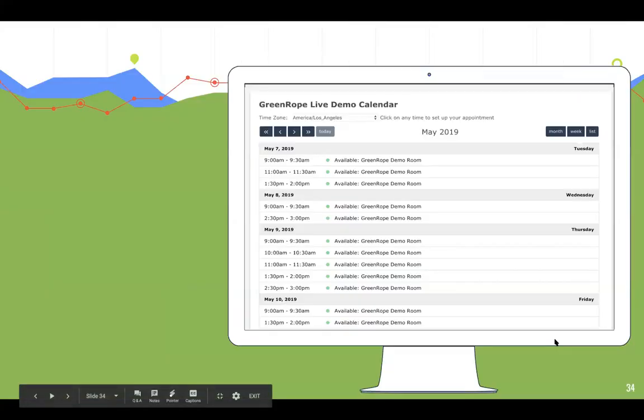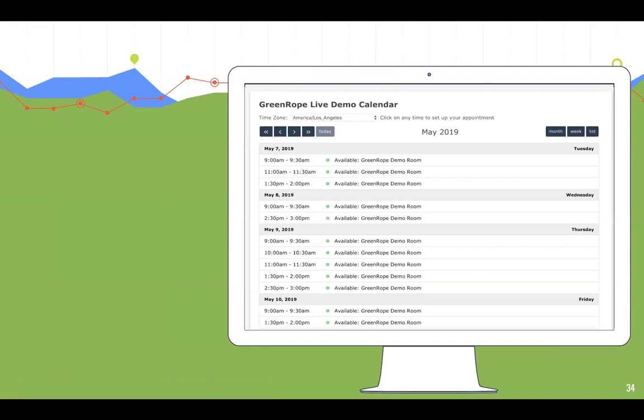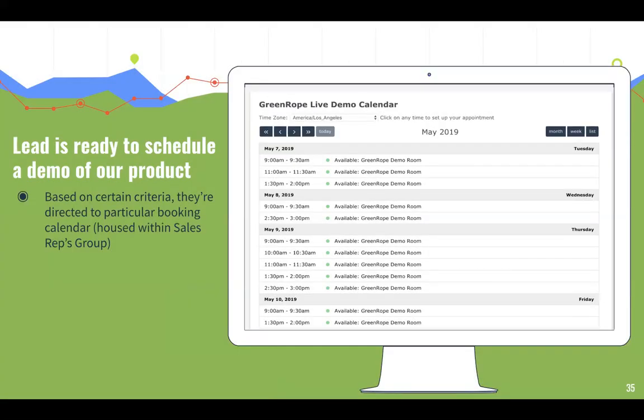So once you've built out those time slots, this is what will appear on our landing page when clients are coming to request a demo for us, for example. Of course, this can be whatever you'd like. But if the lead is ready to schedule a demo of our product, we have it set up that based on certain criteria, contacts are shown a different demo calendar. So for example, they might be in different time zones or looking for different aspects of the platform or system. That way they are moved to a different booking calendar within the sales reps group based on a couple criteria.